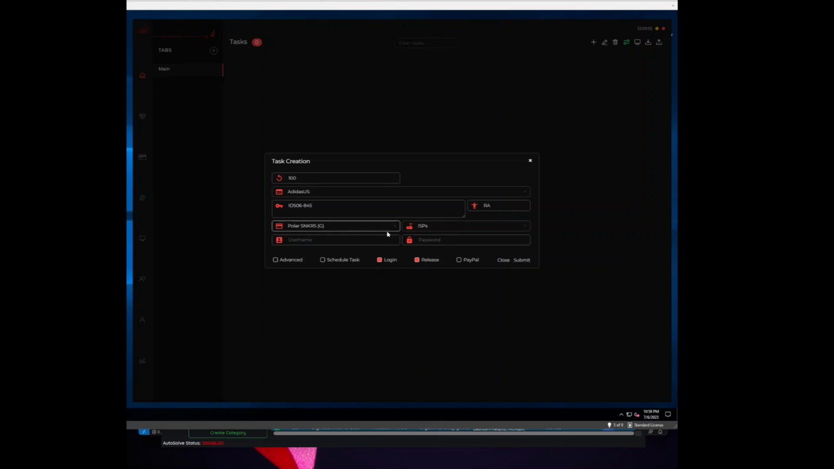Then from there, you have the option to be able to toggle on PayPal if you'd like. It'll use the PayPal portal to complete the checkout. There is no benefit in you doing this, so don't trouble yourself trying to get that set up. Just skip it. And then here, you can select whether you want it to be a release mode or if you're running a restock mode.